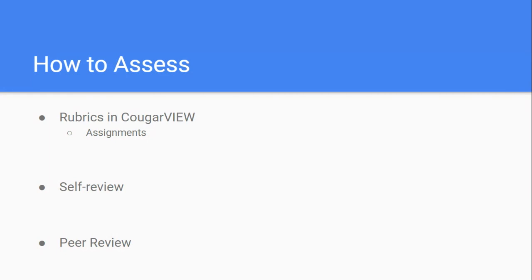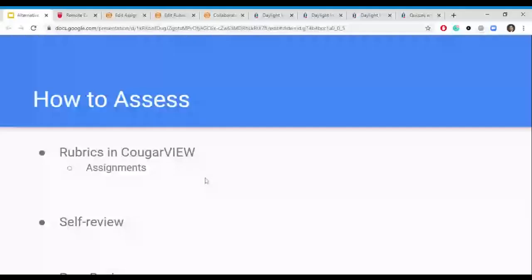And so one of the ways that you can assess things with these kinds of alternative assignments, such as a project or a presentation, or also an essay, is a rubric. For example, we have information on rubrics and assignments in CougarView. Let me go ahead and share some of that in here.